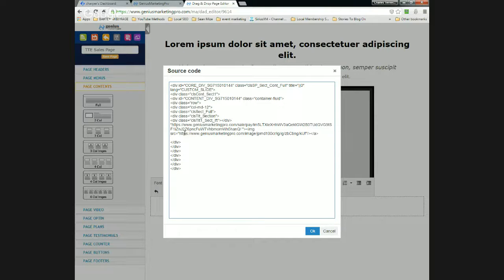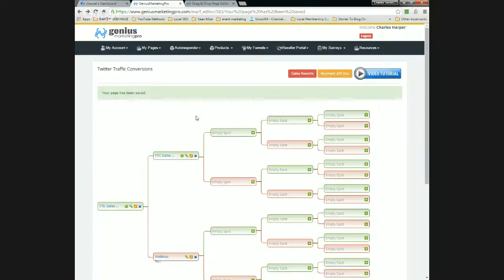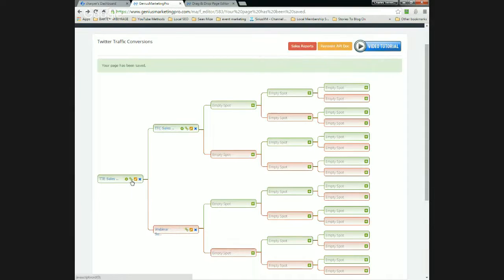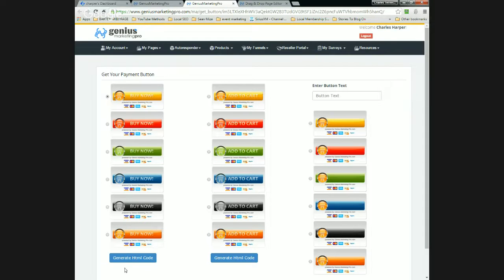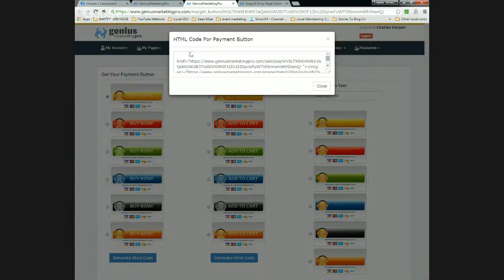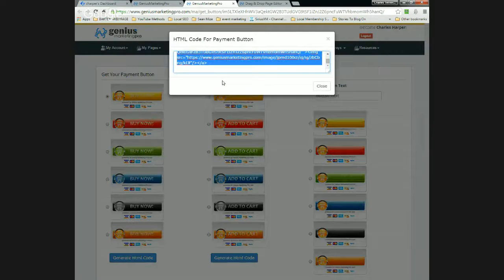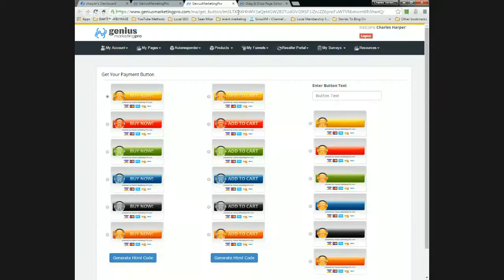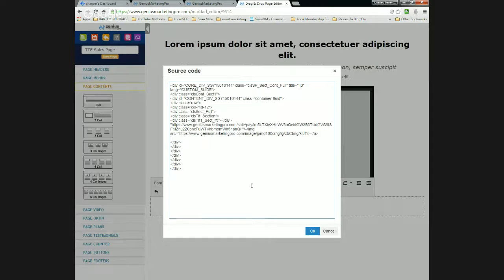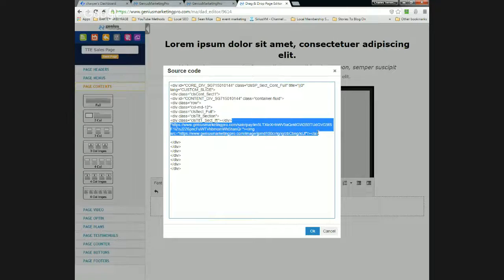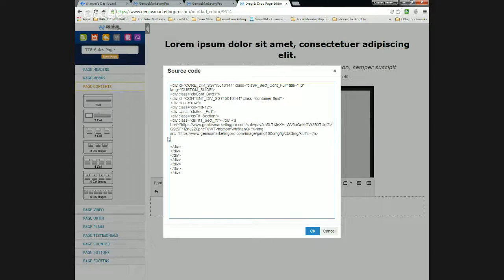I don't think I grabbed all the button code. I better make sure I got that button code right. Didn't look like I got it all. Okay, I did not get it all. Okay, now I got it. So I'm going to come down here and put in my button code. Okay, there's the A up there. That's what I was missing.